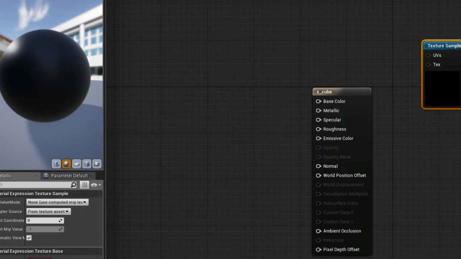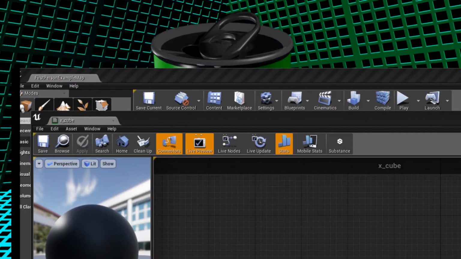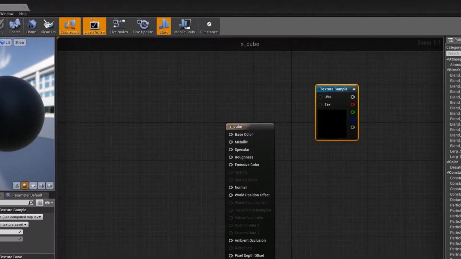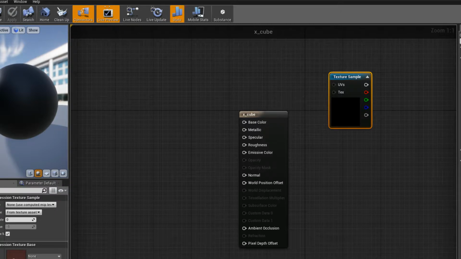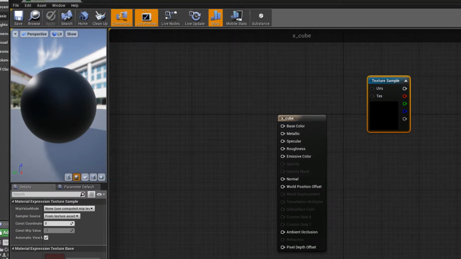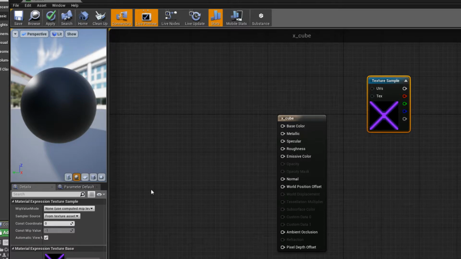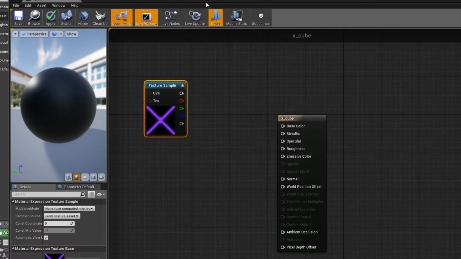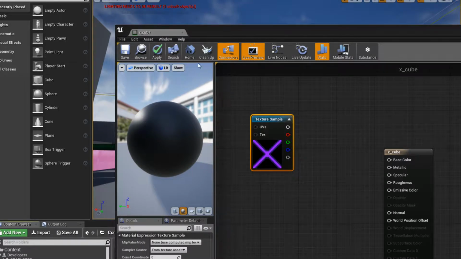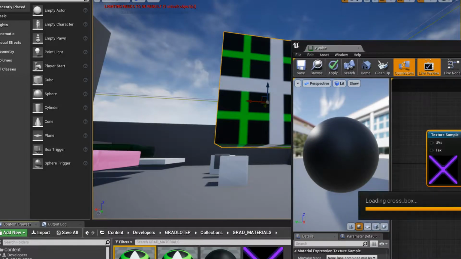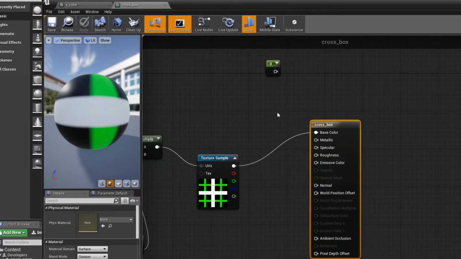Texture. I'm going to zoom out one level here. Okay. There we go. X pattern. Bam. That's what we need. Now it should show. Now, okay, see how it's not showing up yet? That's because we need to actually stitch it in. If you don't stitch it in, it's not going to show up right.